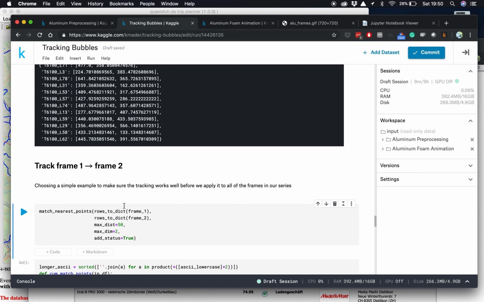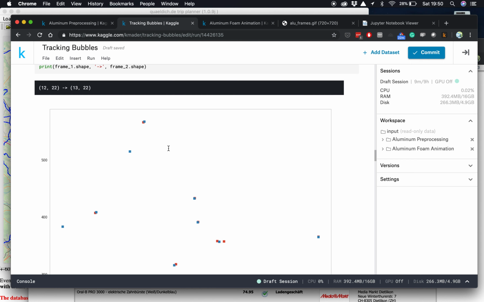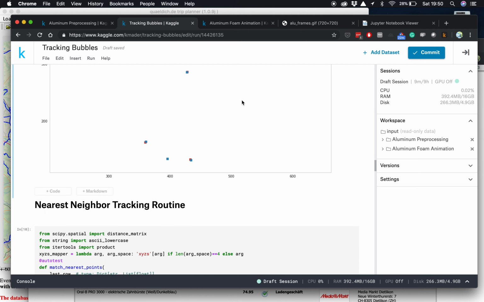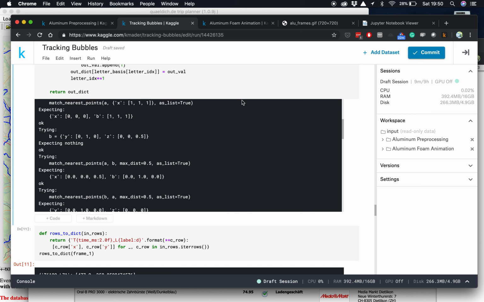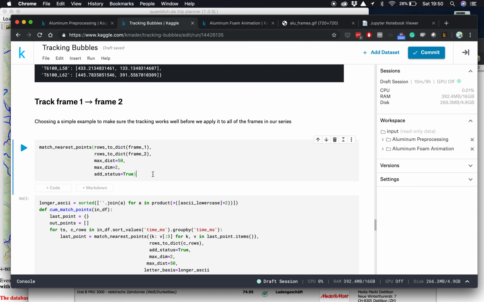And so now what we want to do is track from frame 1 to frame 2. So we had these very simple points of frame 1 and frame 2 that we showed up here, the before and after, the red and the blue points. And now we can test this function on a fairly simple case. And so we change the max distance to 50. So this is now 50 pixels apart. It used to be 0.01. Clearly that's too small.